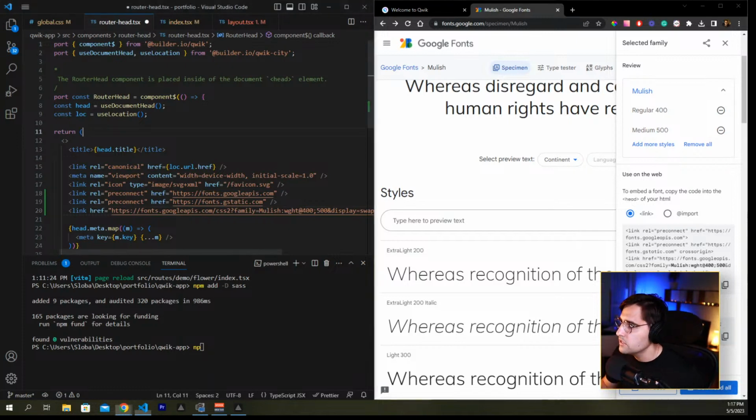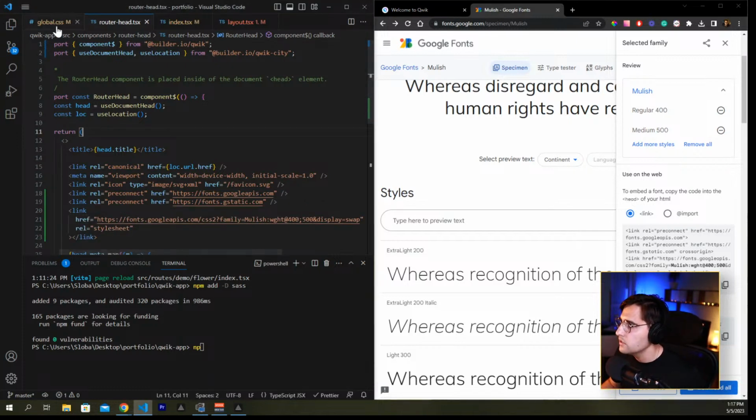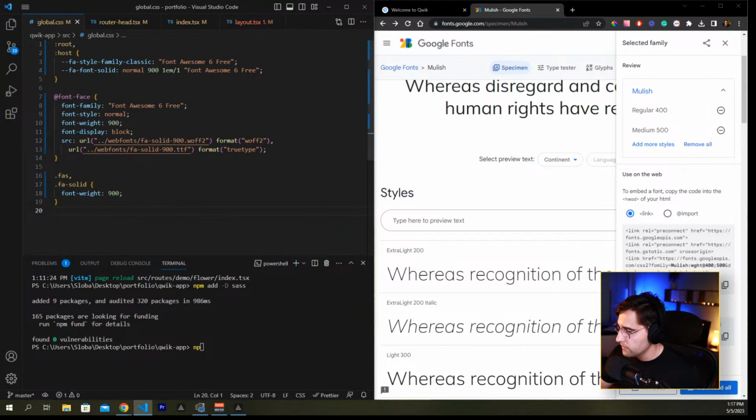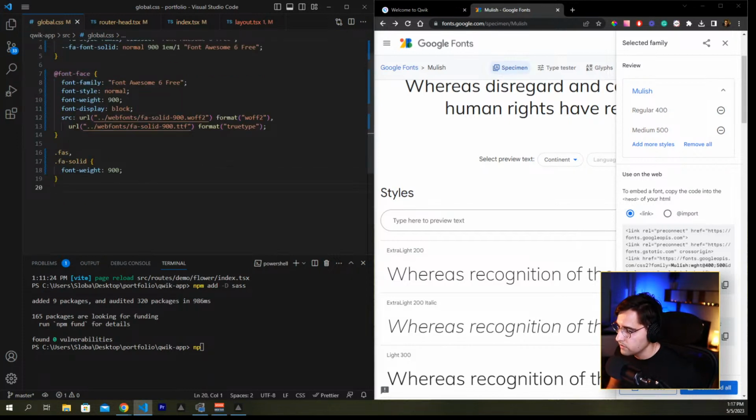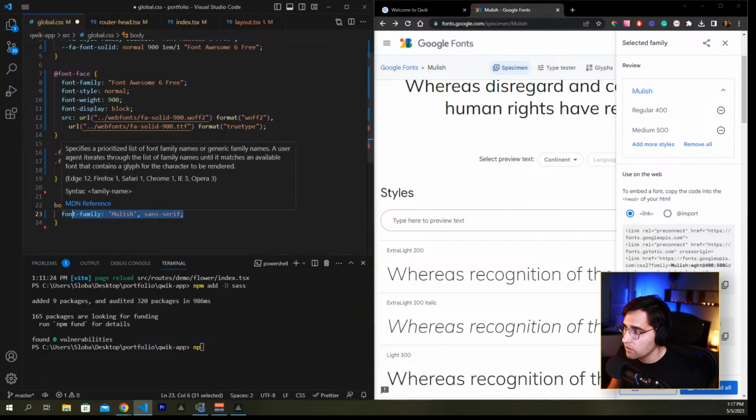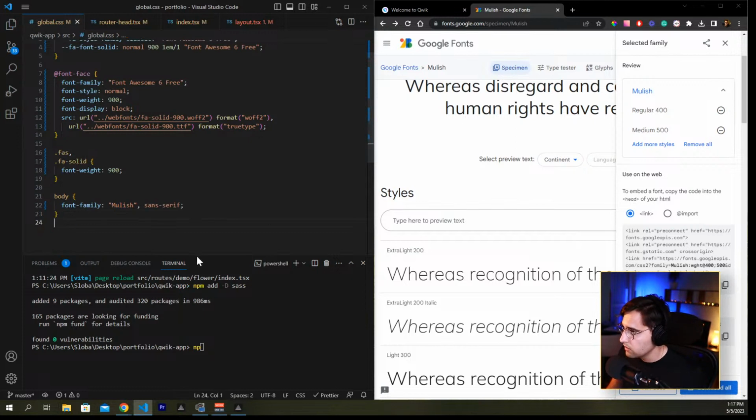So what we can do is we can save this, and we can go to the global CSS, and we can add this font to our body. Let me open up the body tag, and let's just paste in this font family. So this is going to be the default font family for our project, like so.